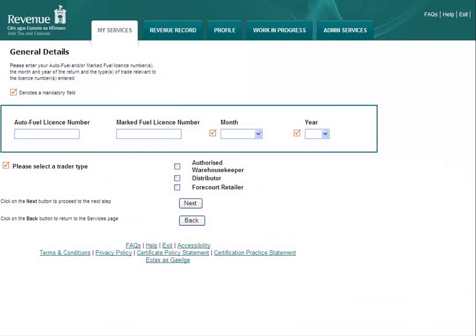You are now at the General Details page. Here you must enter your auto fuel or marked fuel license numbers in the box provided. In this case, the user trades in both, so enter both auto fuel and marked fuel license numbers.